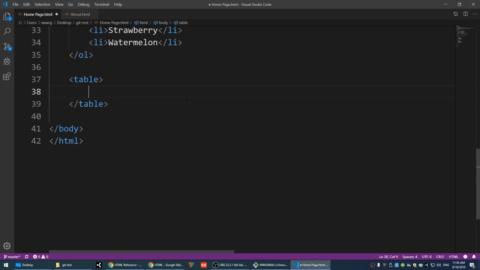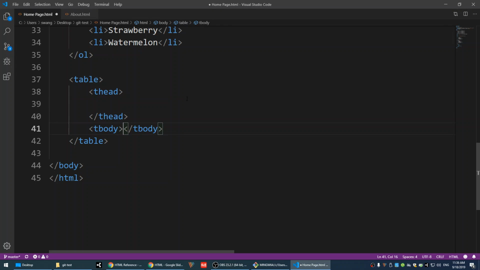A table is a little bit more complex compared with the others. You're going to need a thead and a tbody. The table is going to have a head, like the name of each column, and the data will be in the body. It's a little bit confusing. So I have thead and tbody, and the content is in between.